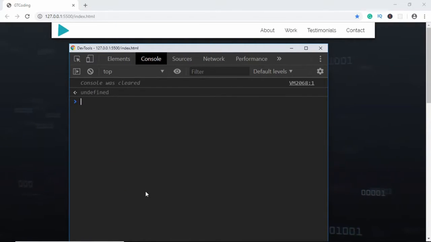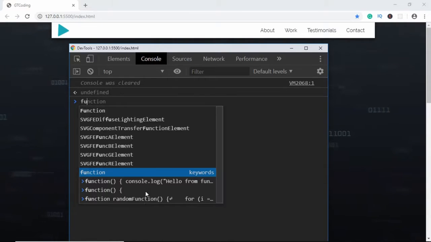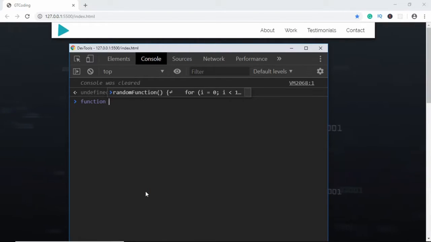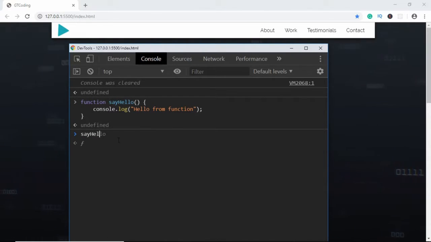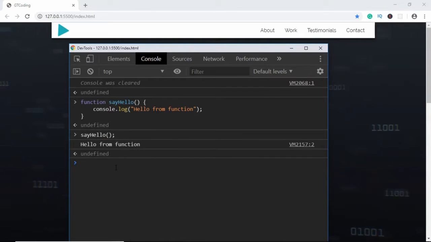You can also create functions in JavaScript. So if you type function and the name of the function, we will type say hello, and here we will type console.log hello from function, and we have created this function. Now we can call the function by just typing say hello, and we get hello from function over here.